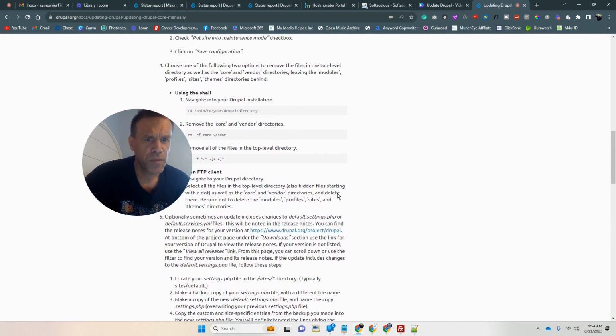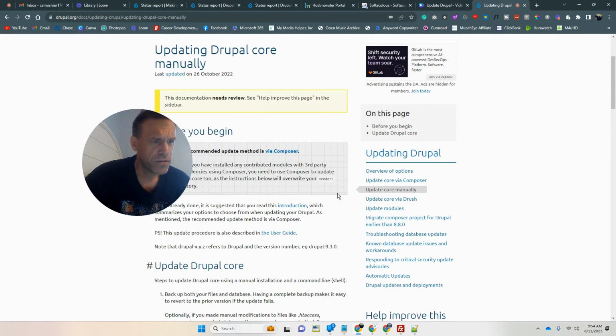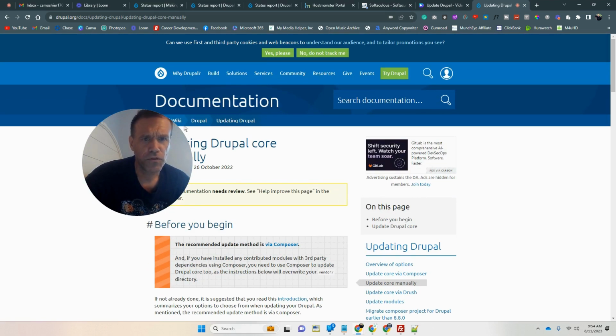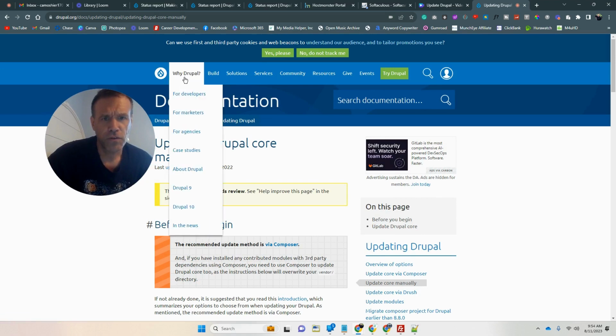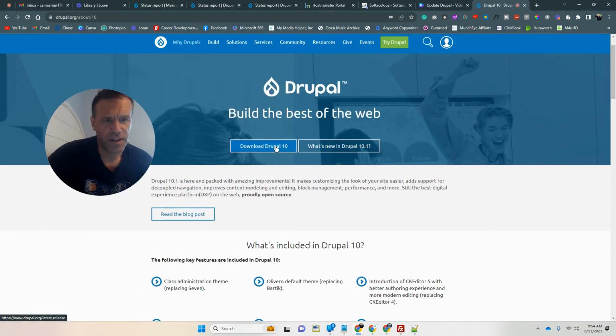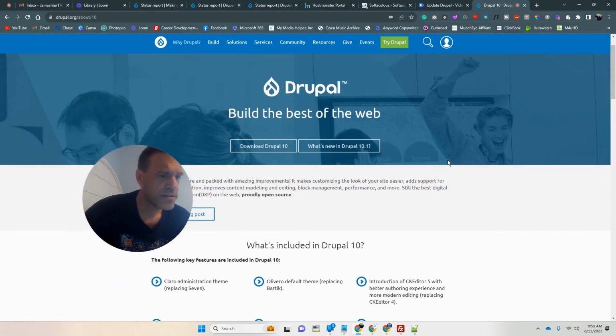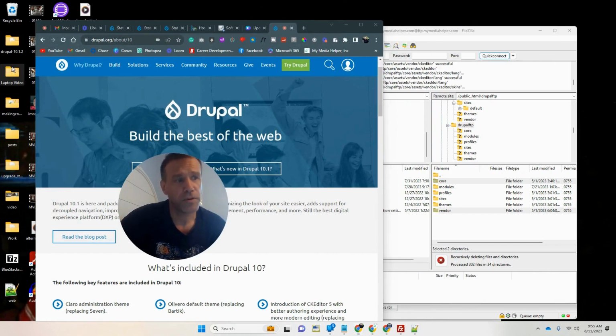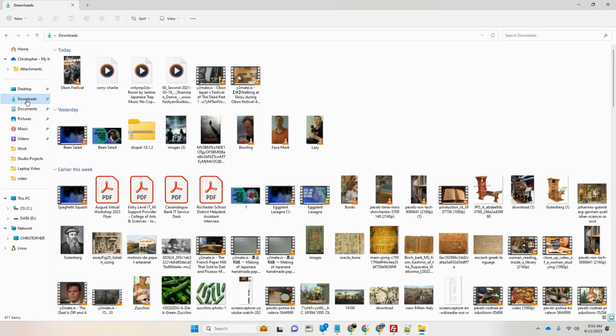In the meantime, what you want to do is download the newest version of Drupal. In this particular case, I'm going to do Drupal 10. So you just go to Drupal 10 and then download Drupal 10. You're going to get a zip folder, and I don't think I have a folder here. Let me get into a folder real quick.